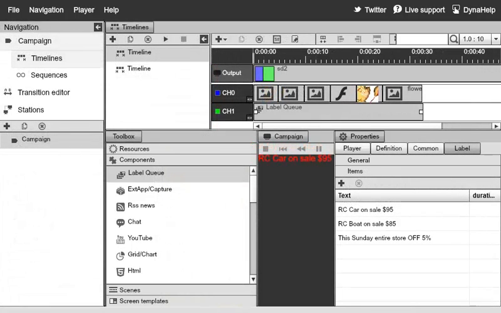Now, if you didn't want to use the default duration for the whole component, you can also override it using individual duration for items. So I can, for example, have the RC car play for 5 seconds, and have the boat play for 10 seconds, and have the entire store 5% off for 15 seconds. So you can set duration specifically for items as well.